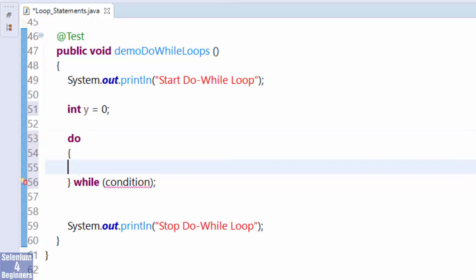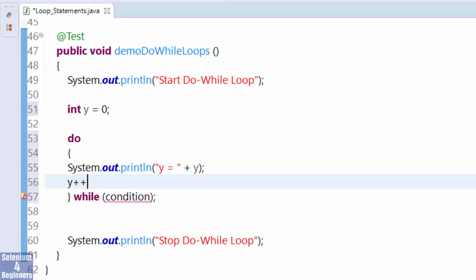I'm going to add sysout y equals plus y within the brackets. Then y plus plus as the iteration so the loop can stop.